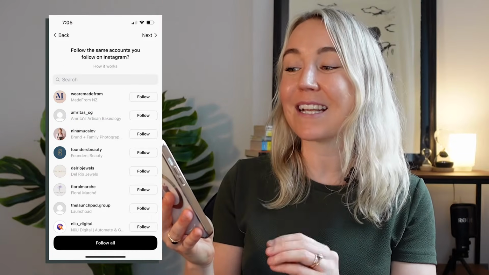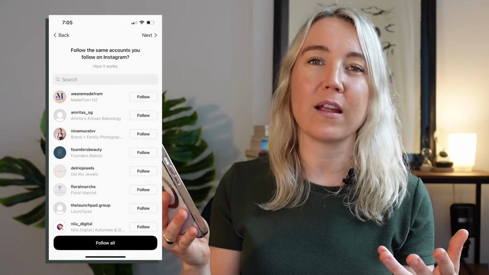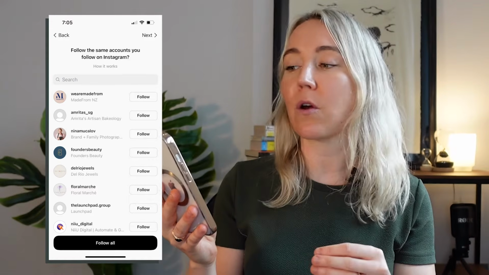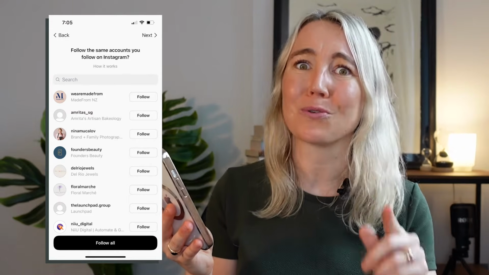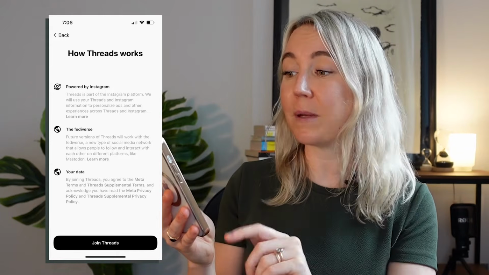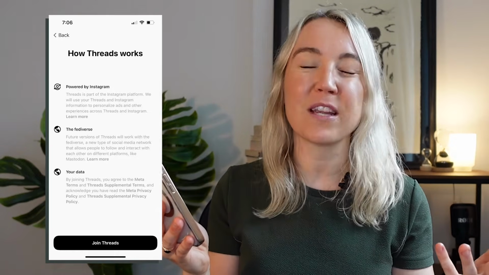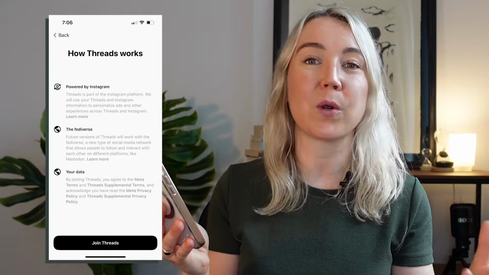And then next, you're going to get prompted to actually follow people that you follow on Instagram. So I highly recommend that you do click next there. So once you do that, you'll be taken to the final page, which shares with you how Threads works, and you can now join Threads.